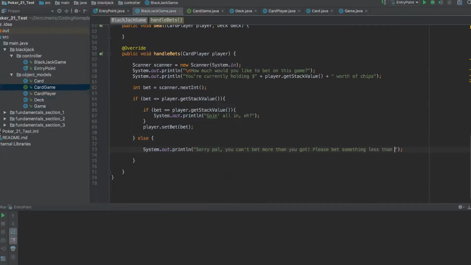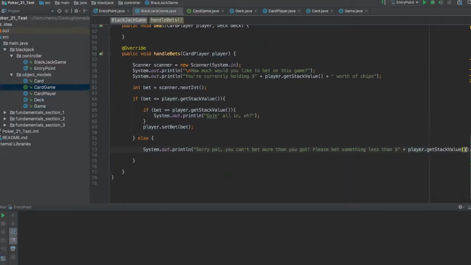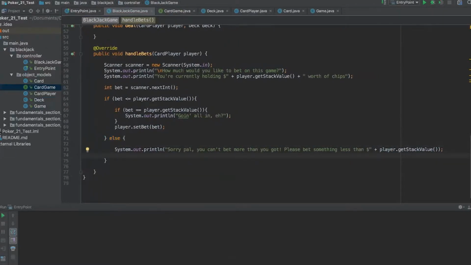Please bet something less than, and we'll just tell them player dot get stack value. And then we can just take in again. Well, still we need to, so we'll ask them again. How much would you like to bet? And let's put some new lines in here. And then we'll say bet equals scanner dot next int. And we still need to make sure that they didn't say 10,000 again.